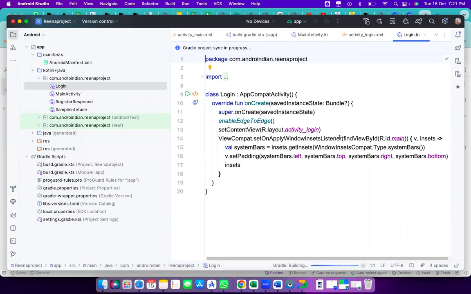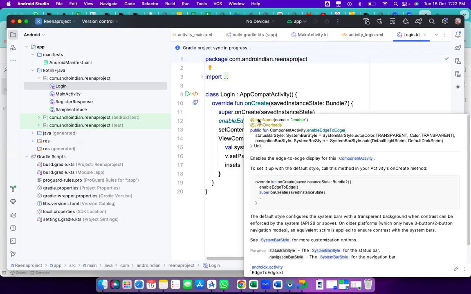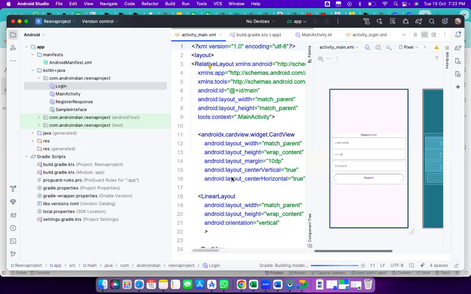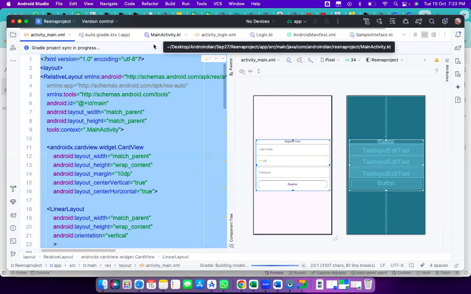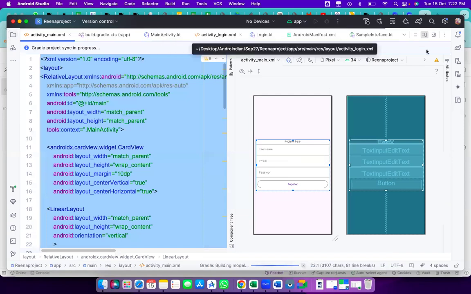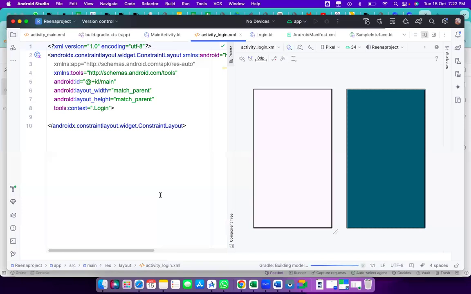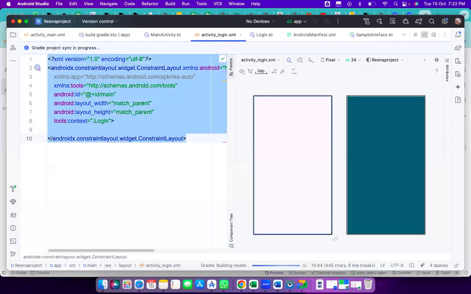For this also, the design could be the same, right? So for the design part I just want to copy and paste from there. We will paste the UI from there, and the remaining things we will discuss in detail one by one. Now I want to copy this UI part from the main XML. I copied it from here, and I have pasted it in this login page.